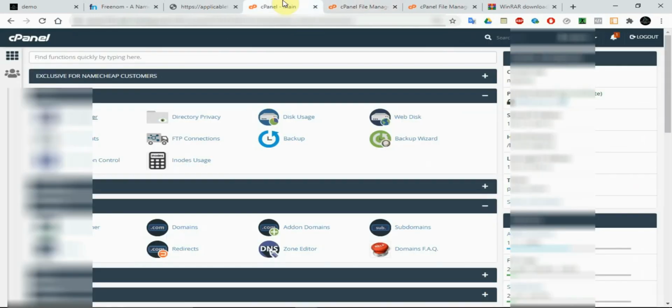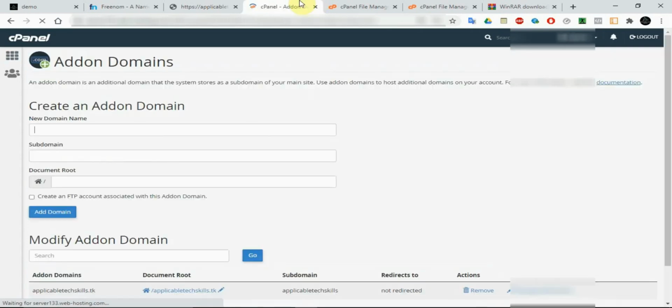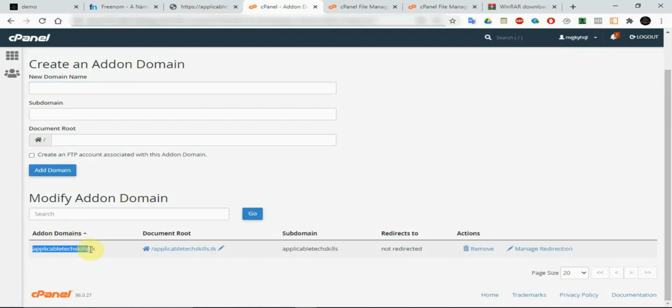Okay, fine. How do I arrive at this? In your cPanel, right now I'm using a cPanel. So in your cPanel, you have something called domains. There you will need to add a new domain. Like I did for this one, I had to add a domain name here.